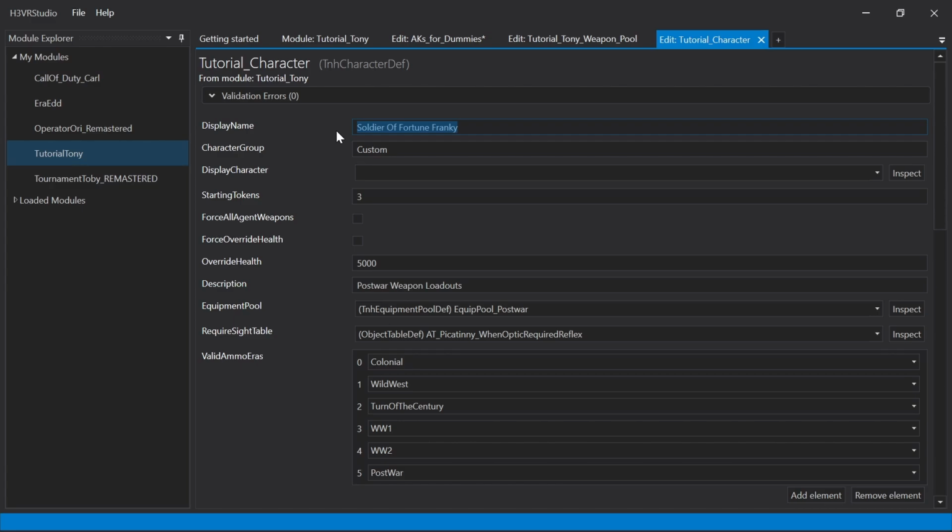Okay, so starting from the top, pretty obvious what this is. So display name is essentially going to be the name that your character is displayed in the Take and Hold menu. So we'll just go ahead and we'll call him Tutorial Tony.